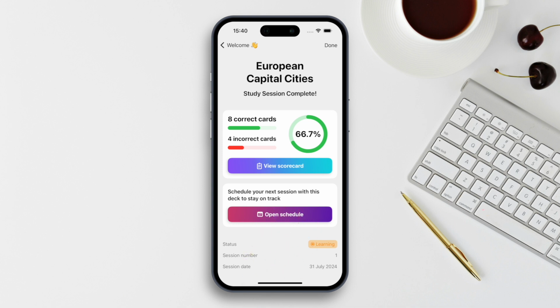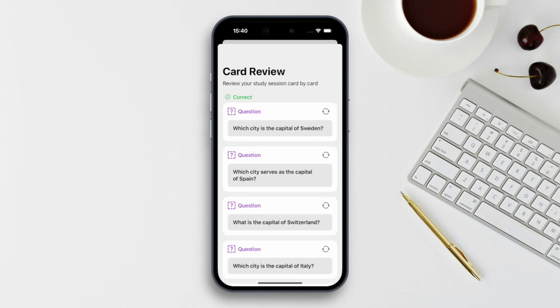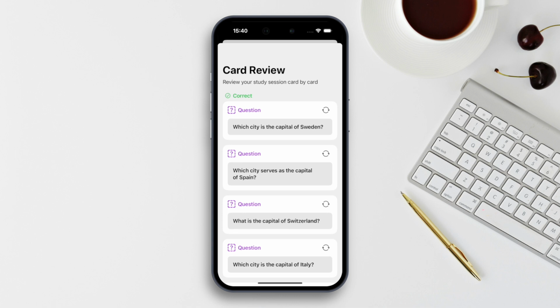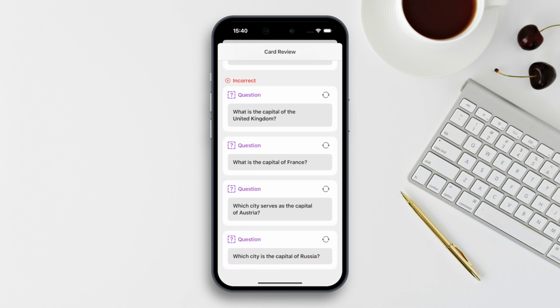Looks like I did okay, but there's plenty of room for improvement here. I got 8 cards correct in total, giving me a score of around 66%. We can take a look at our scorecard, where we can also see our session time and open the card review by tapping our score. From here, we can check which cards we answered correctly and incorrectly and review the correct answers to try and remember for our next attempt.